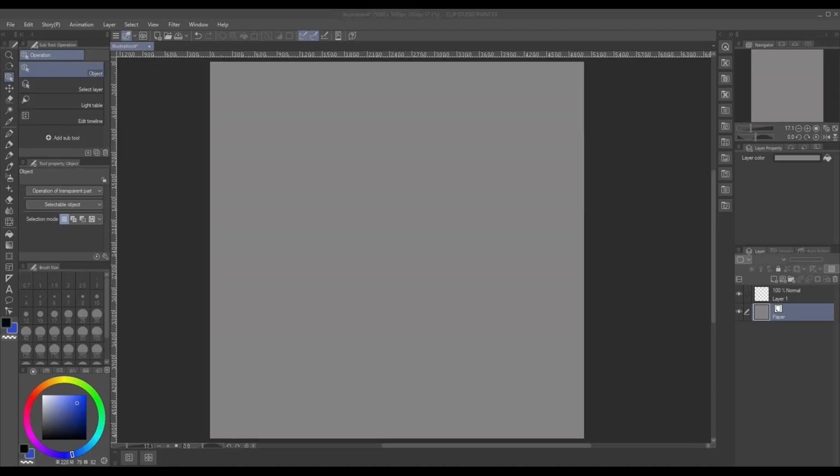I love Clip Studio Paint, but sometimes there's just too many things going on and it's too hard to find the tools that I need. So we're going to show you how to get rid of the ones you don't need and save your workspace and make it easier for you to get your work done.